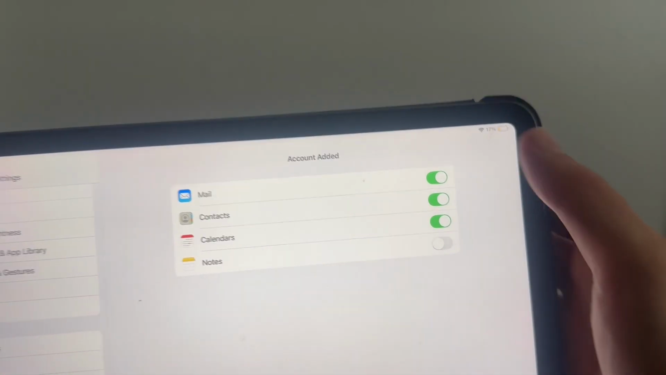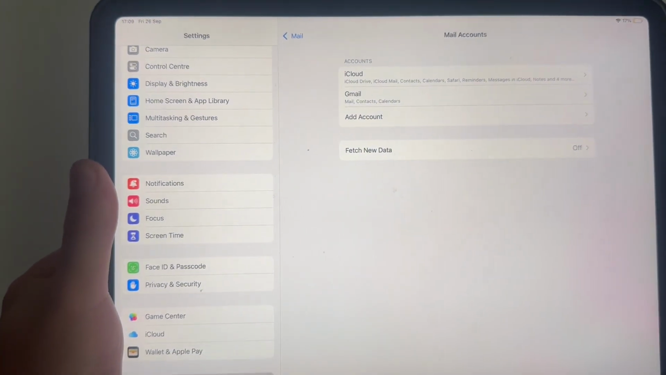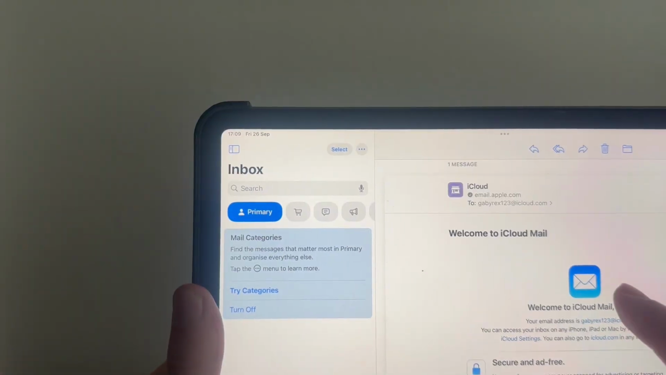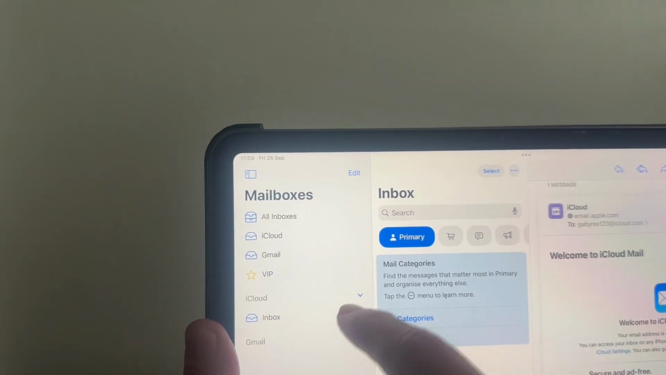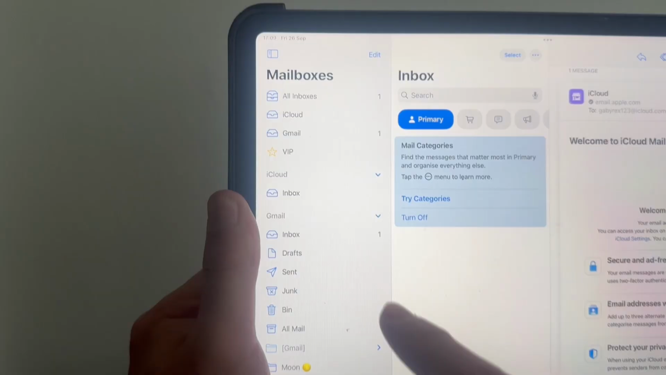And then once you've done this, you can just go and open up the Mail app on your iPad. You can then click on Mailboxes in the top left hand side, and you should be able to see your Gmail account from this list, and this is where we'll be receiving our emails.